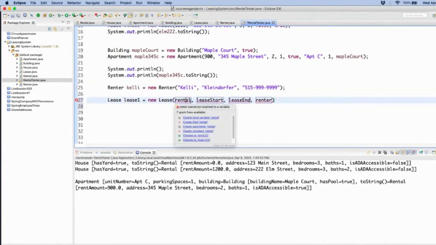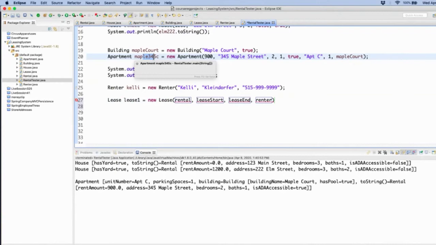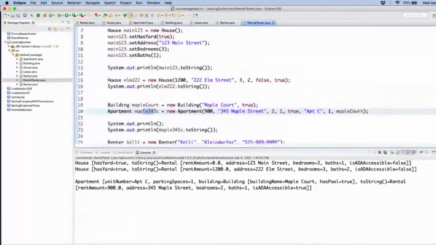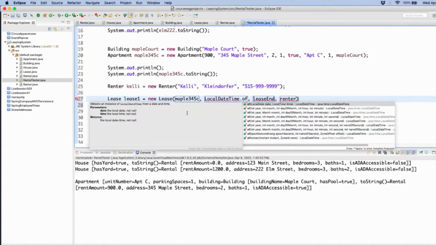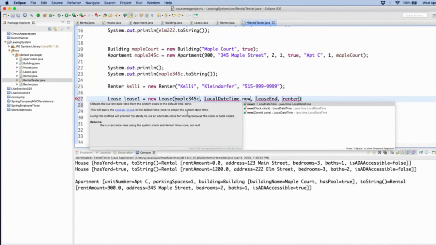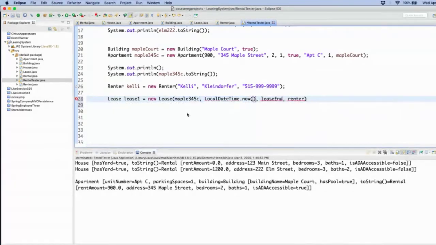So our rentals can be on our Maple 345C, we've got Elm, and we've got Main 123. So we can pick any of those to use as our rental that we pass in. So we use Maple 345C, and then we need our lease start. So this is where using our local date time, actually let's use now. There we go. That'll set the date and time that the lease begins to now.